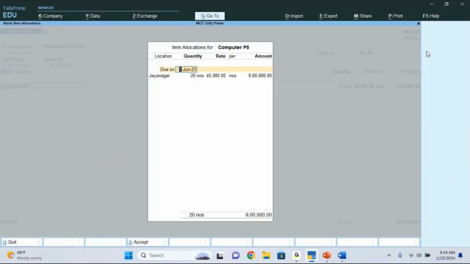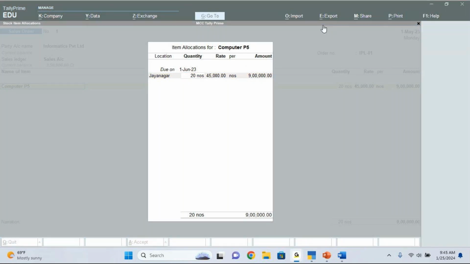Here, first you have to mention the due date, that means when we are supposed to deliver this particular stock item. If you remember, the due date was 1st of July, so here I'll mention 1.6. For the location, you can take any location. Then quantity, 20 numbers, rate and amount. So you are saying you are not able to get this particular screen.